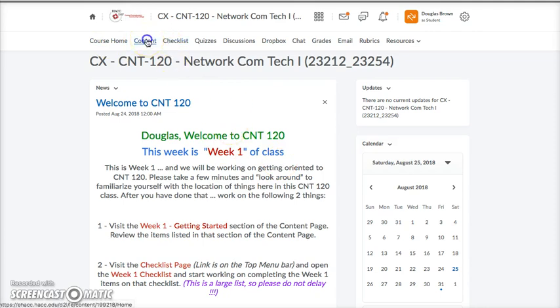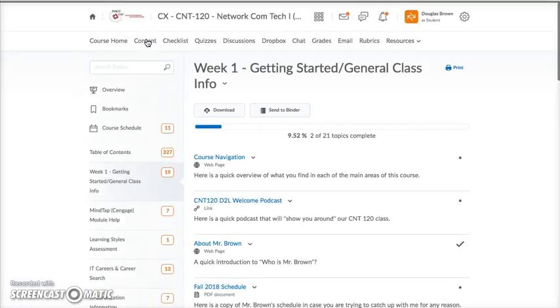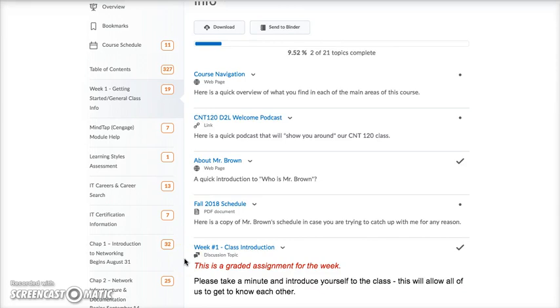Content is the big one. If I click on content, this will bring us to the content for the semester. I have everything organized into weekly or chapter modules, if you will. When you first open the content page, I have a couple modules that are open all semester. The first one is the getting started. This is where you should be right now, working through these particular items about class.